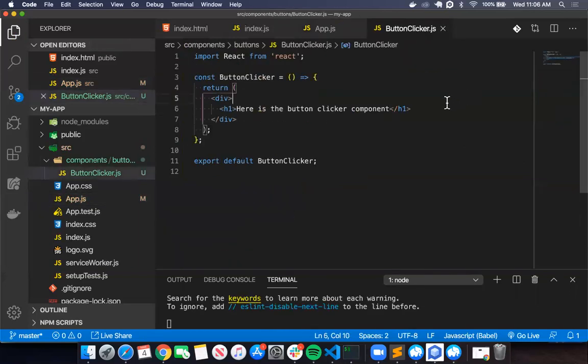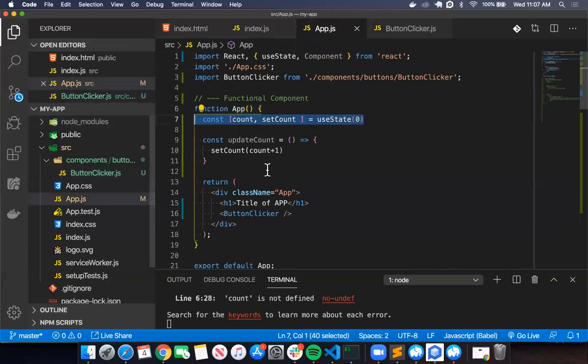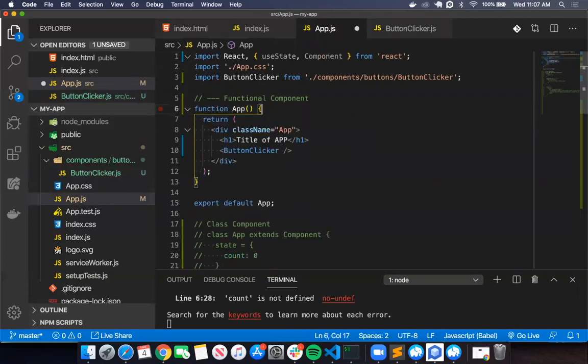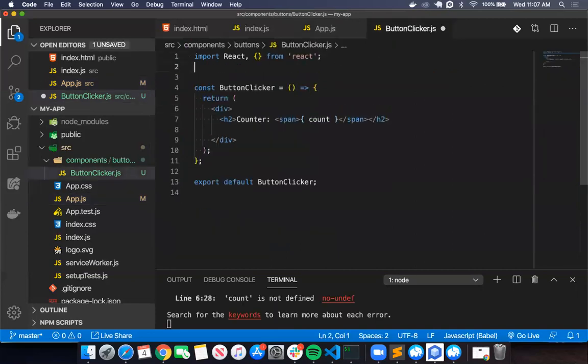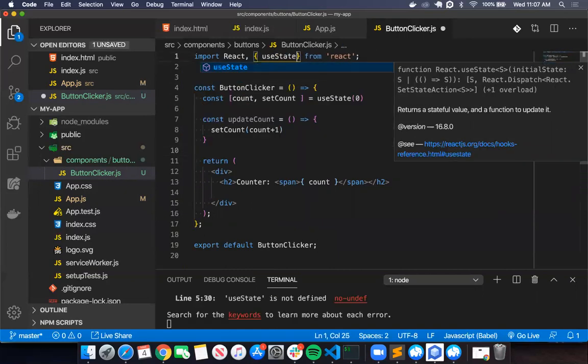Now I want to create essentially that counter. H2 counter. Let's do the scan again. Then in here is where we're going to want to do the count like we did before. But in this button clicker, since we're using functional-based components for this one, what do I need to import to create state? Well, I'm just going to extract all this. It's just moving all the stuff we did before, moving everything else into here. State.